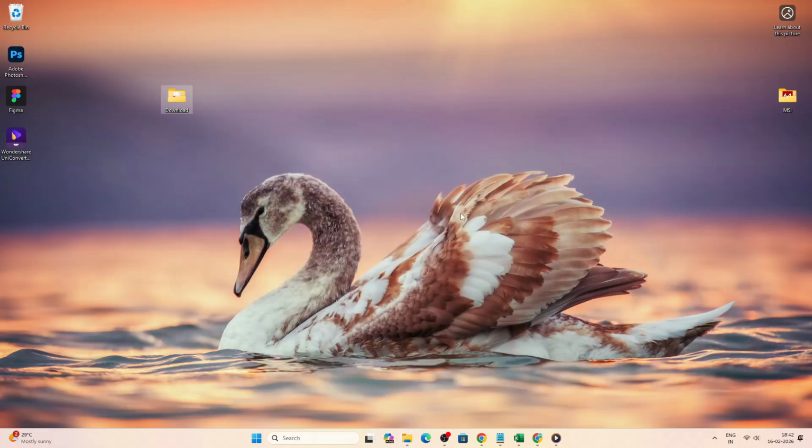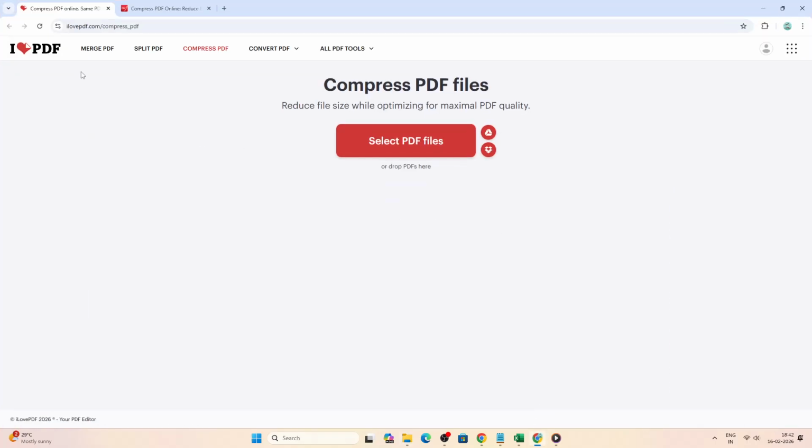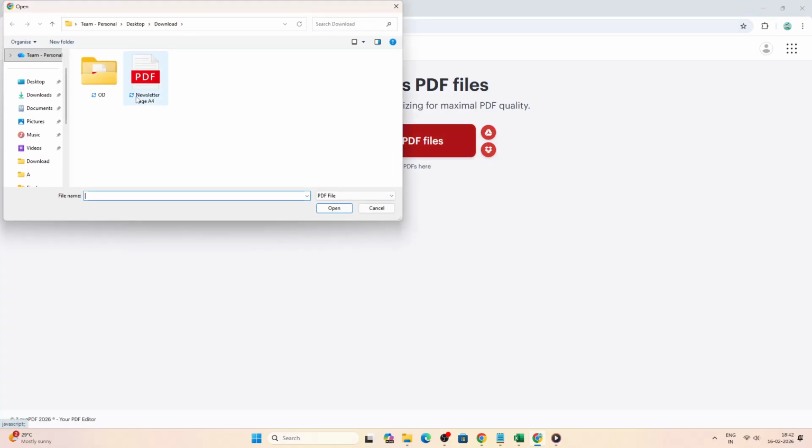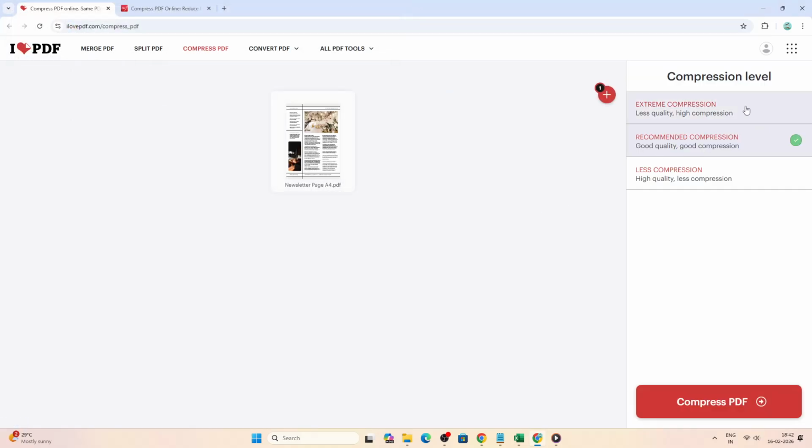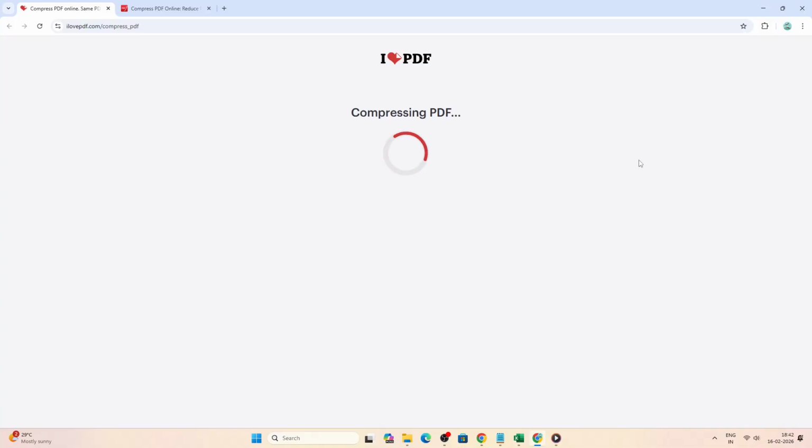First, let's use iLovePDF. Open the iLovePDF website in your browser and upload your PDF. Once it loads, look for the compression level settings. Choose Extreme Compression to get the smallest possible file size. This option aggressively reduces image data and flattens elements, which is ideal when size matters most. After selecting Extreme Compression, click Compress PDF.